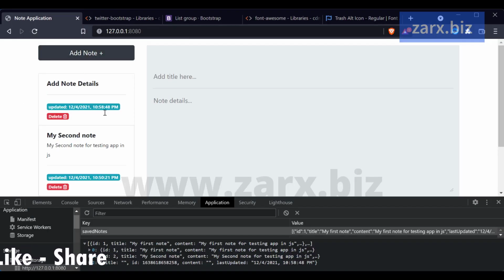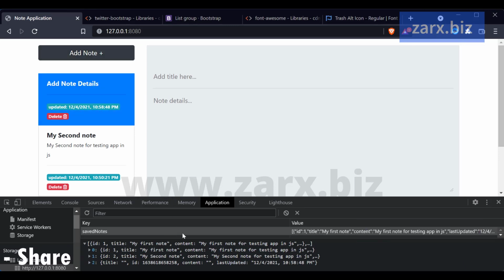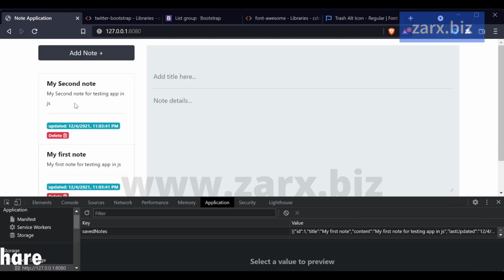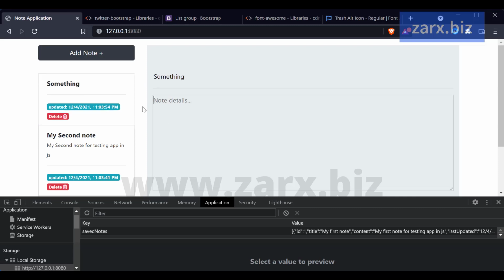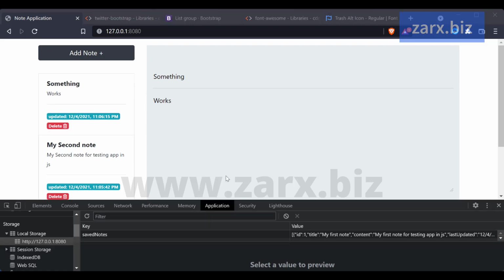If I refresh, you can see that one click of that works. So if I even delete it, refresh, and we have two nodes. I add a new one, and it adds the new one pre-selected. So let's see if the update is working. So if I say here something, and it updates, and we say here works, and it updates too. Alright guys, so this is complete now.